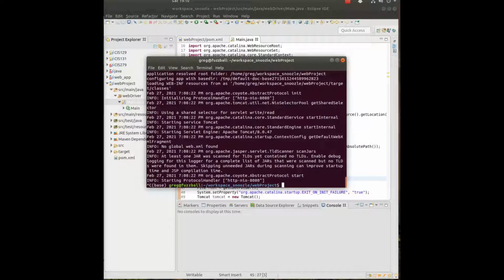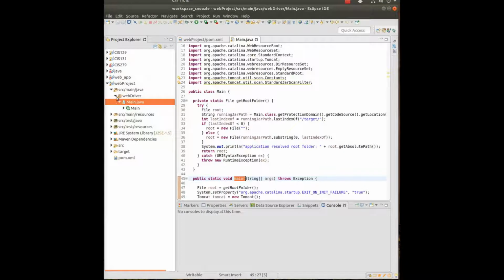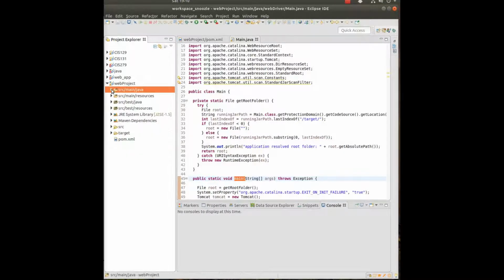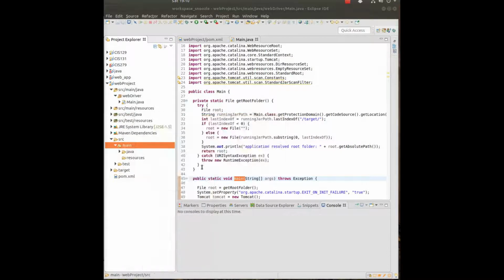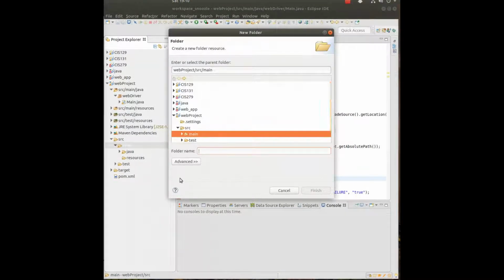So the next thing I want to do is add a file called web.xml. And for the web.xml file, what you need to do is create a new file. So I'm going to make it in the source main. I only have Java and resources in there. I'm going to make a new folder, and I'm going to call this one webapp.